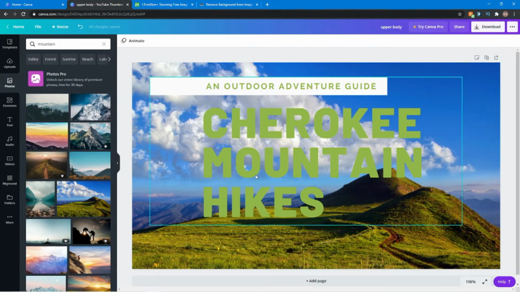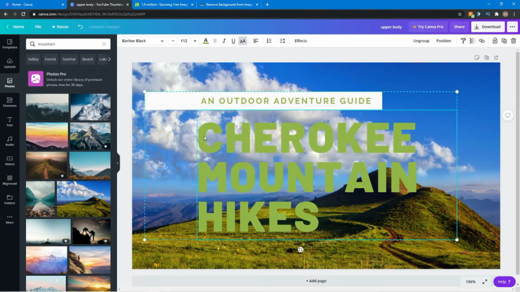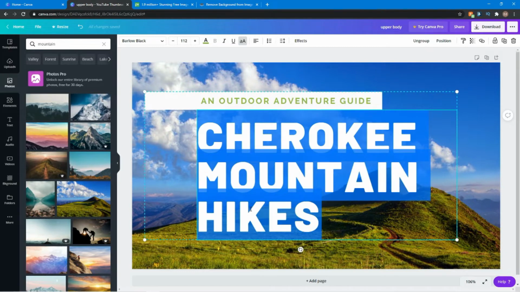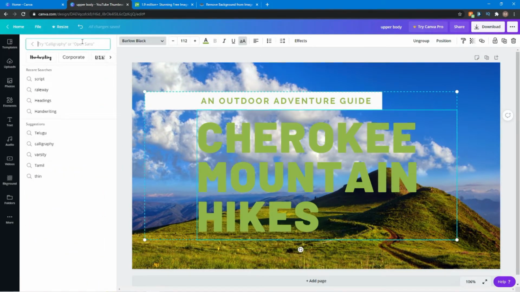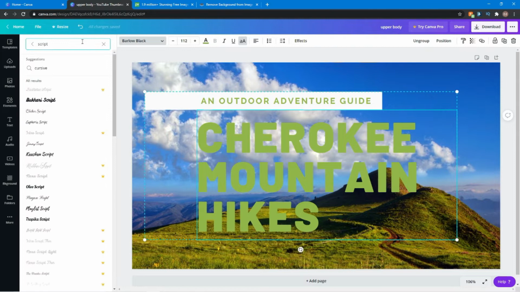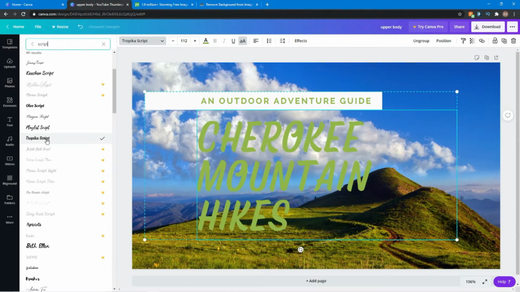But let's go look at text here. So we like this text. Let's change our style to like script. Let's call it script text. And script is something I could spend a lot of time messing around with. This one's not bad.